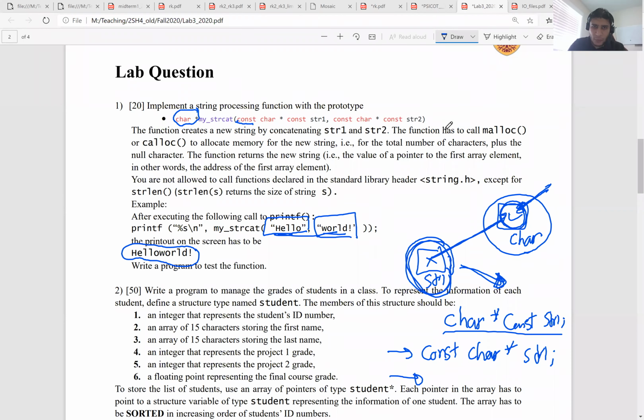Mark, I understand why you would want to keep the characters in the string constant, but why would you want to declare the pointer as constant? Also a good question. So the rationale is, as I said, be as constraining as much as you can. The reason for this is to guard against unforeseen bugs, right? So why are you passing these two input strings?